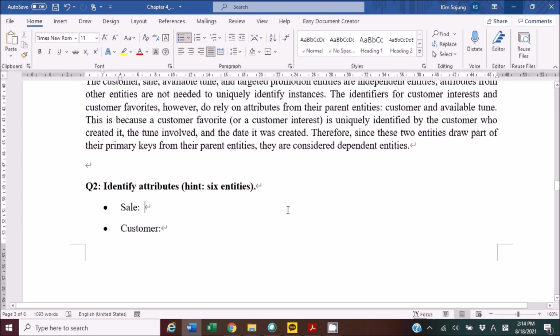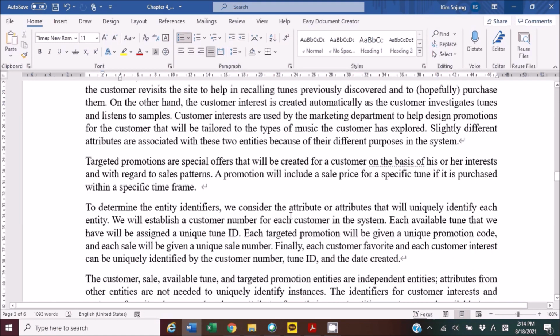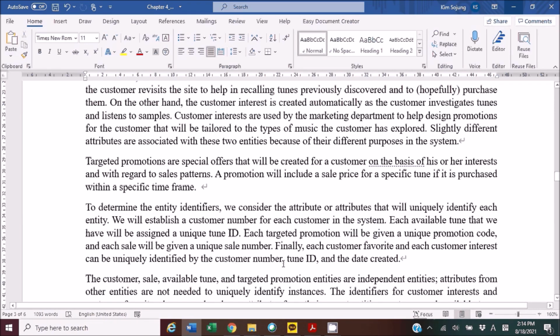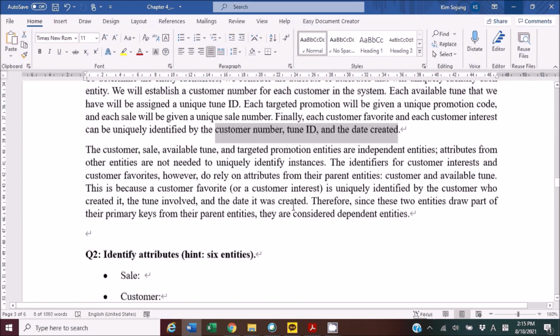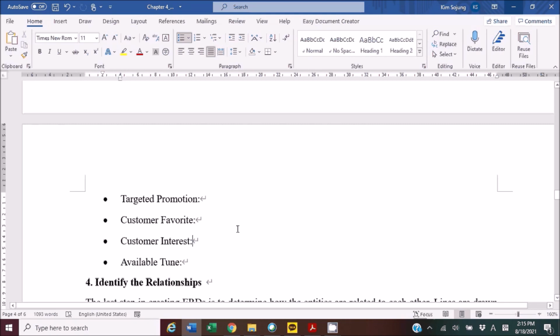Okay, so let's complete the easiest one. What was it? Favorite, I guess. Targeted promotion. Yeah, so basically, customer favorite is an interest. These two entities are very easy, right? Because these three attributes were given, right? So customer number, tune, and date created. You can actually select this one as an answer for customer favorite as well as interest.